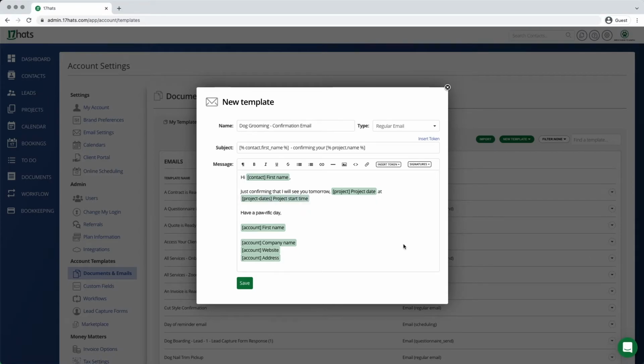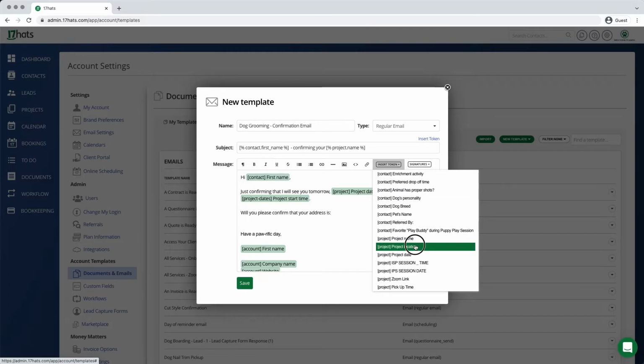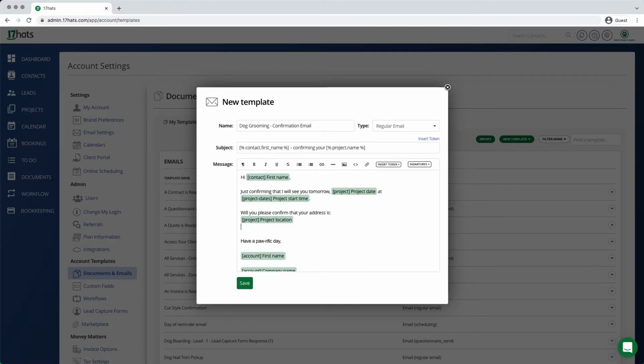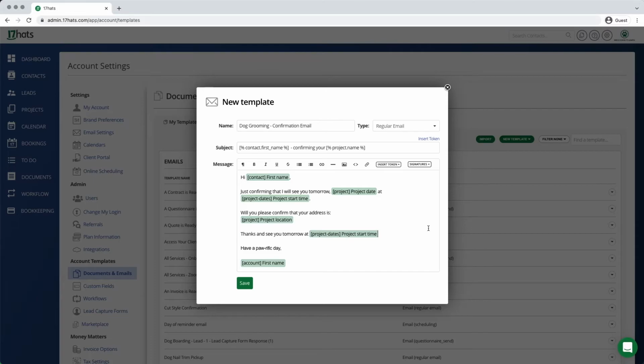Tokens begin with the type of information that they are inserting. So for example, these are both project pieces of information. They are the project start date and time. If we were inserting information about a contact, the token name would start with contact. Maybe we want to do a little formatting to keep everything easy to read. Next up, we are going to insert the project location token. That's where we perform our in-home dog grooming services. Next, we'll add a little salutation to say goodbye, and we will reinsert that project start time token to reconfirm the time we'll be at our client's house. Then click Save in the bottom.